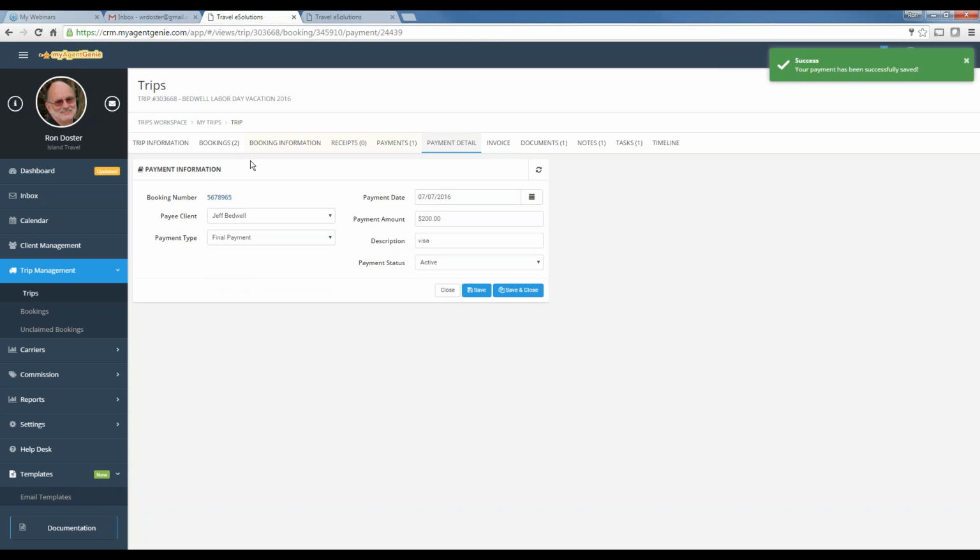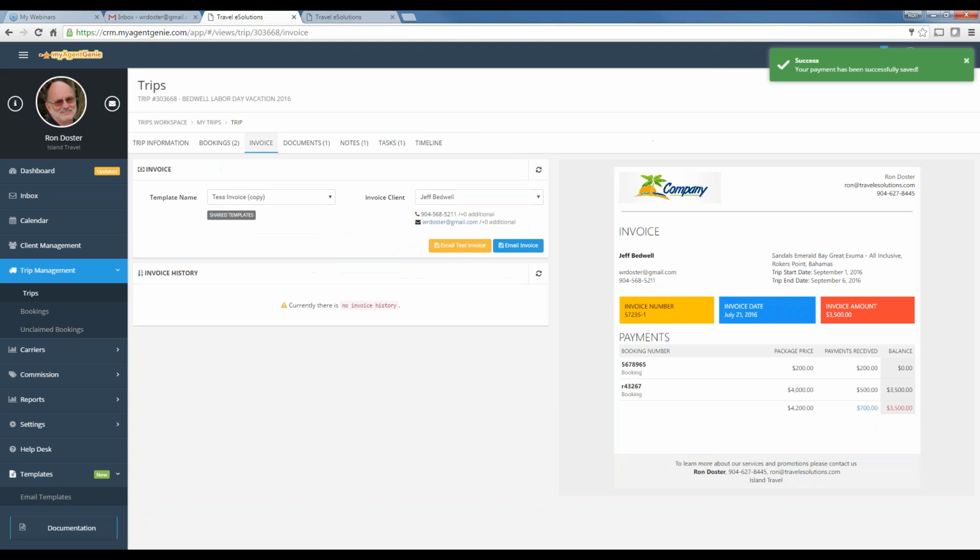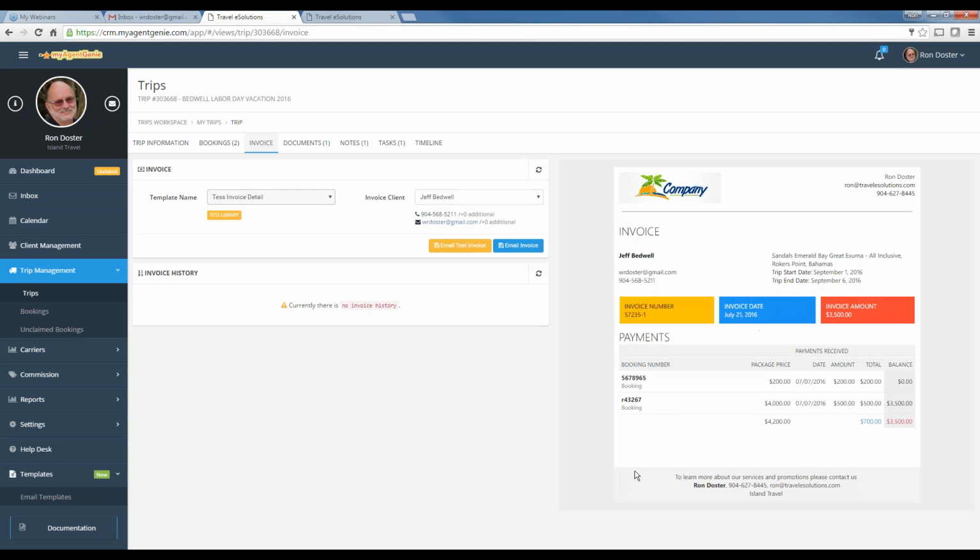So if I go back and look at my invoice now, I see that we've had $200 on the first booking, and that's now at 0. And the second booking is $4,000. I've paid $500, have a total of $3,500. Now this is just the invoice. If I go look at invoice detail, then I see the payments, actual payments on each one instead of just a summary. Okay.